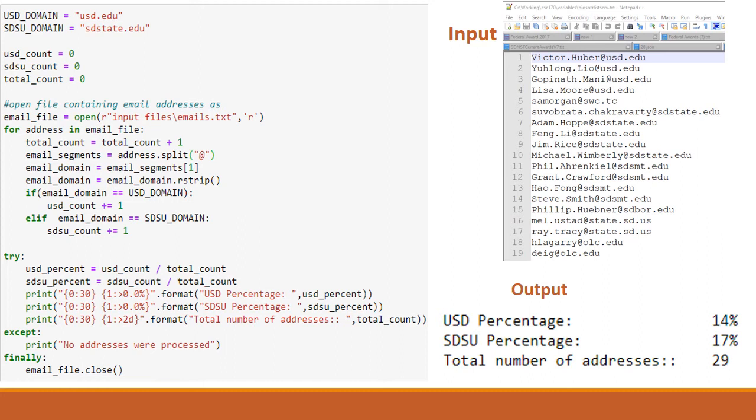Now we open our email file. So we open our file called emails.txt in the input file subdirectory, and we assign the file object to the variable email file. Now we read each line in the email file, and each line is assigned one by one to the variable address. So for each line we count it. So we increment total count by 1.